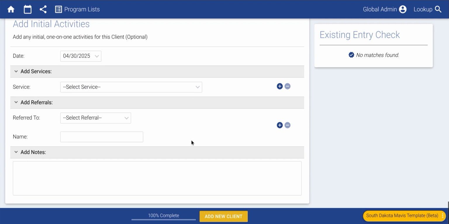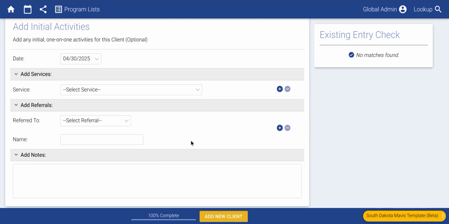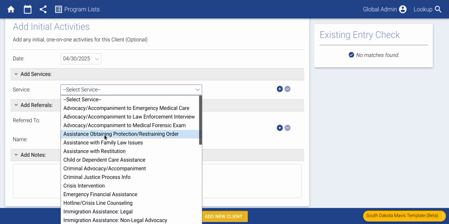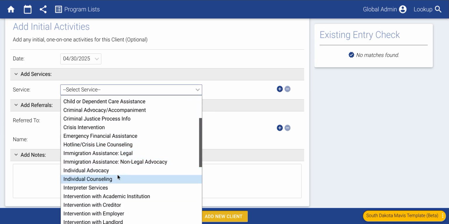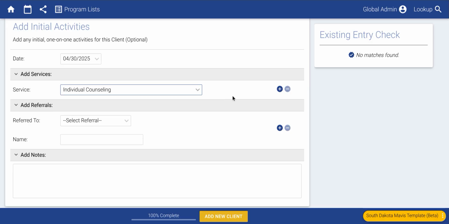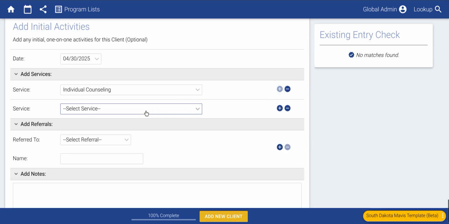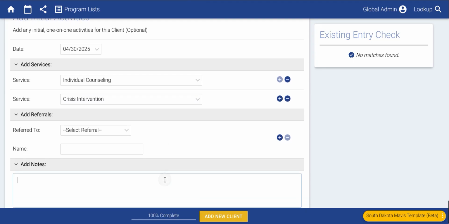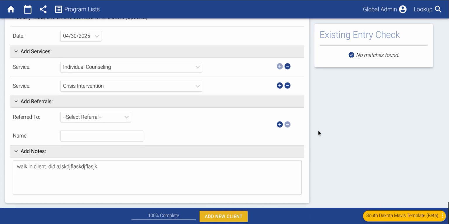And finally, we have add initial activities. So if you remember, we're adding a brand new client into the system now. So it's giving us an opportunity to say, if you're adding a brand new client, you probably did some stuff with them. So here's where we can say, yep, we did individual counseling and crisis intervention. Walk-in client did whatever we need to say. Let's add that client in.